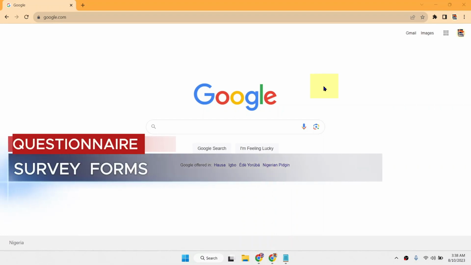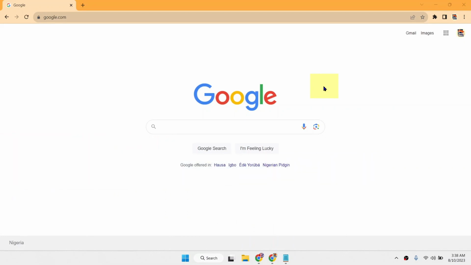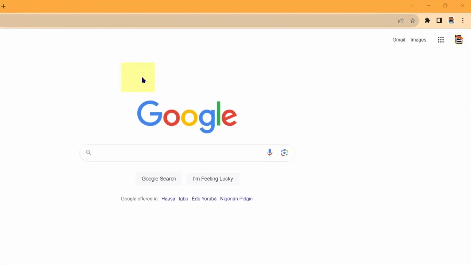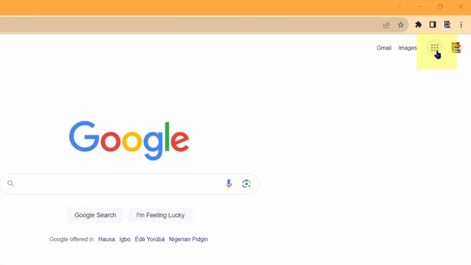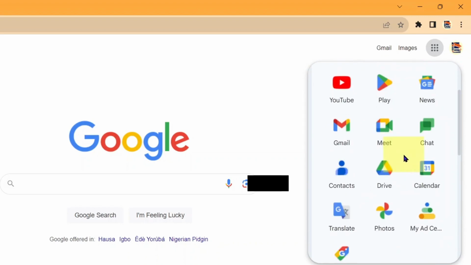So we want to create questionnaires or survey forms that can be used electronically or printed in hard copies. To do that, I'm here on the google.com homepage, and from there you can see this icon that looks like a waffle. This is actually called the App Launcher. So I click on the App Launcher in my Google homepage and search for Forms.